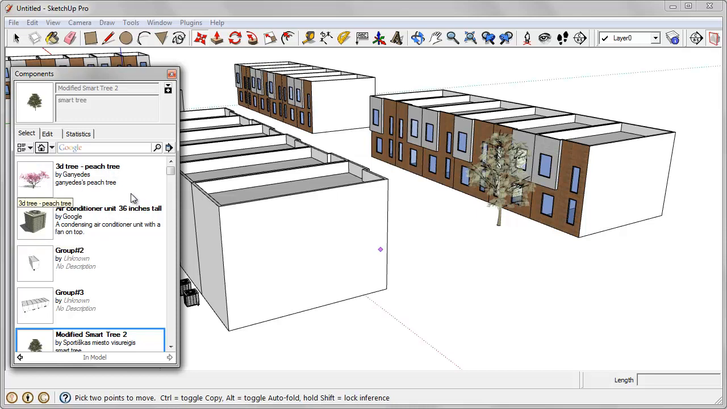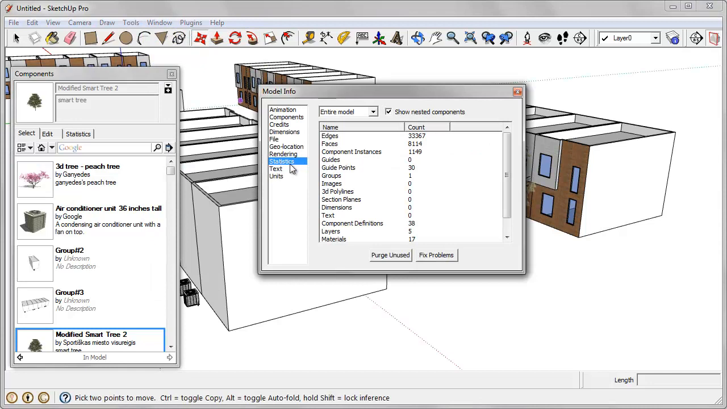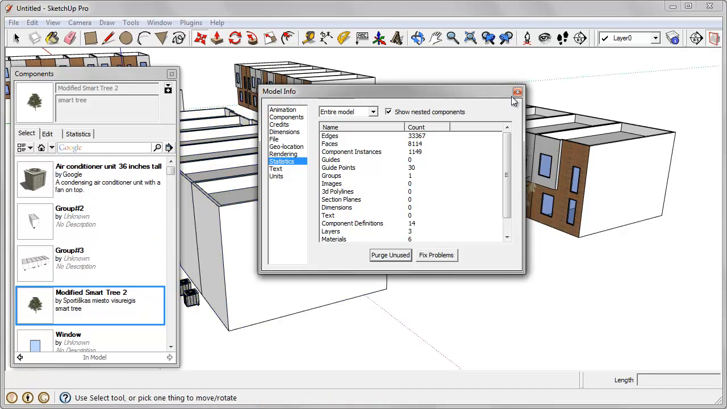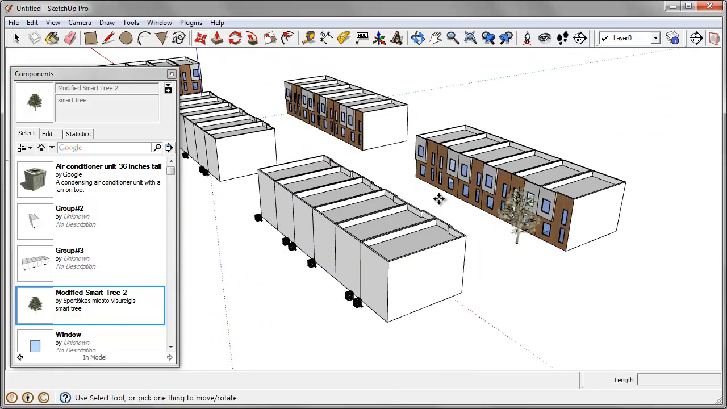So one easy way to get rid of everything that you don't need is to go to Window, Model Info, Statistics, and click on Purge Unused. And that's going to trash anything and everything that is in our model that we're not using. And 90% of the time, that's exactly what you want it to do.